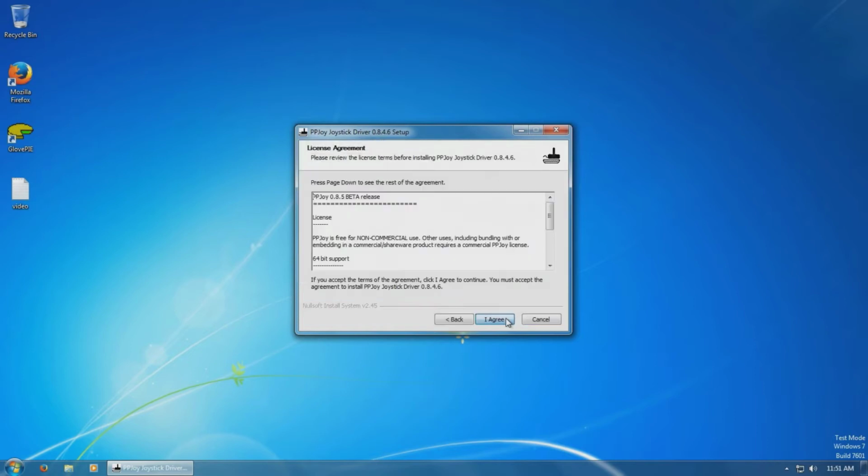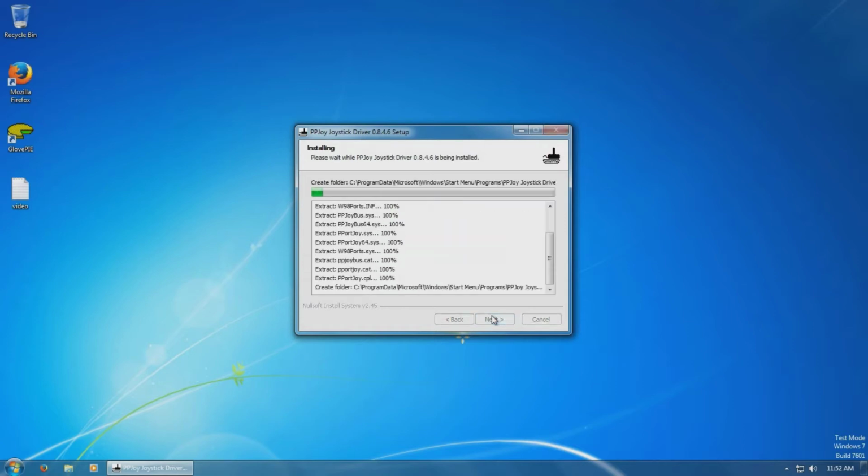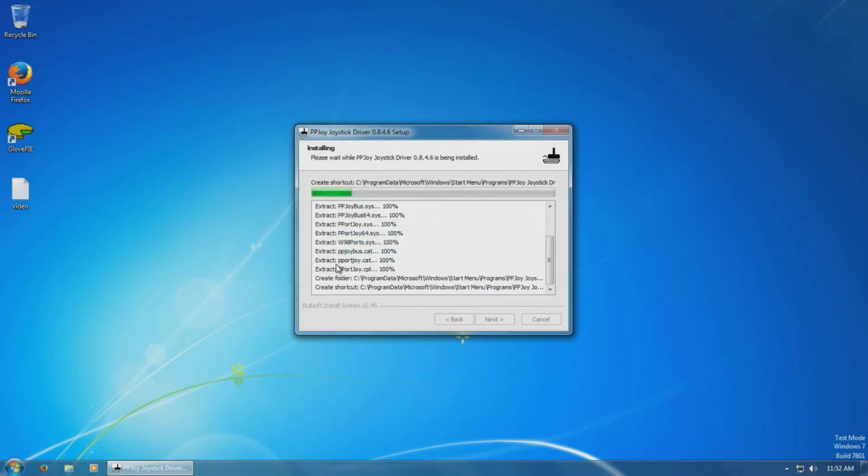Now just lots of I agree, 64-bit, blah blah blah. Install, this procedure is the same in Windows 8 and Windows Vista. You want to click install the driver software anyway. This is the test sign driver. And just wait. Wait for the install to finish.